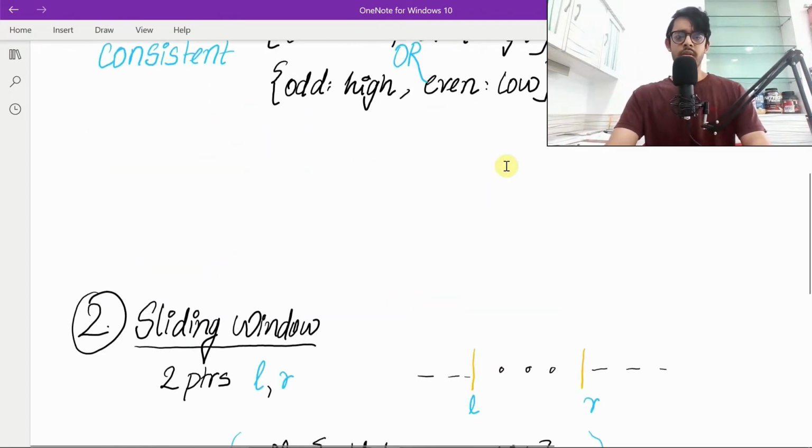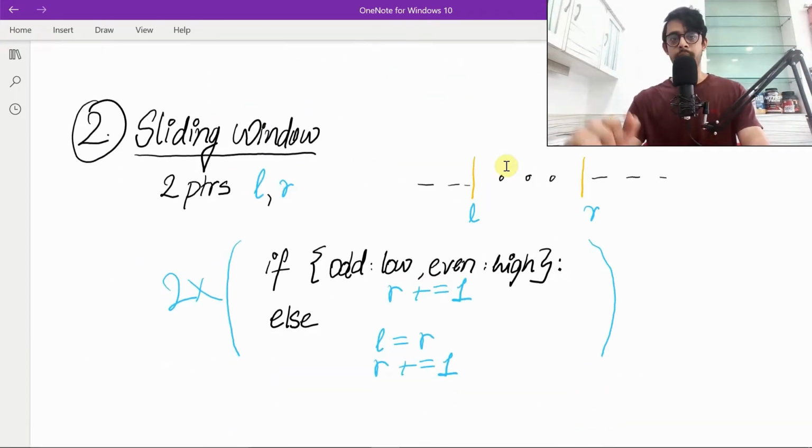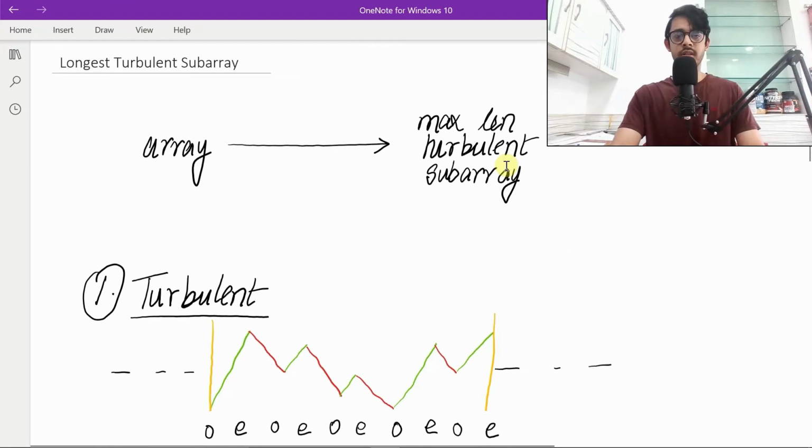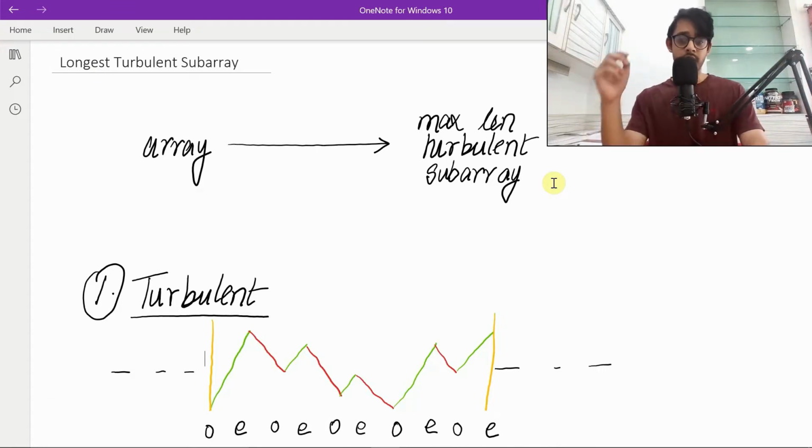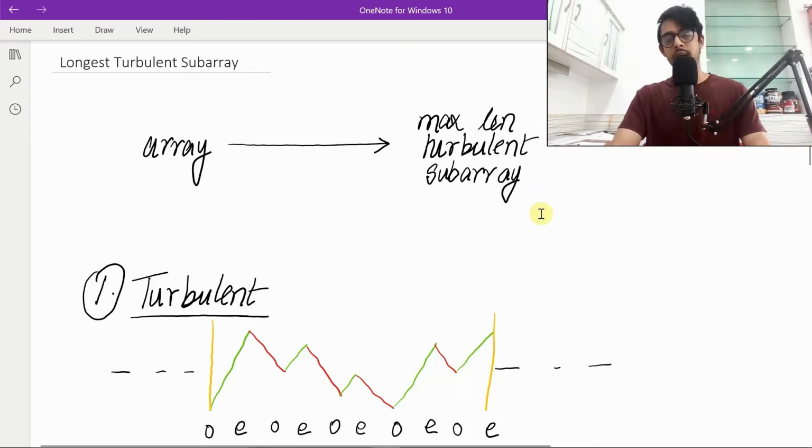So now let's talk about the second part, which is sliding window. How do we actually come to this sliding window thing? The original question asks something interesting. It is saying longest turbulent subarray. It is wanting you to figure out what is one possible subarray that follows some conditions. Those conditions are maximum length and turbulence. Subarray is sort of the key point here.